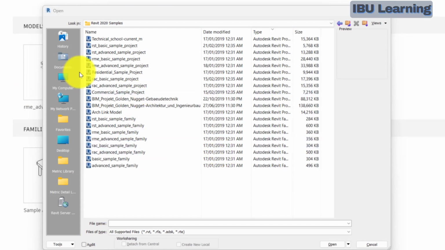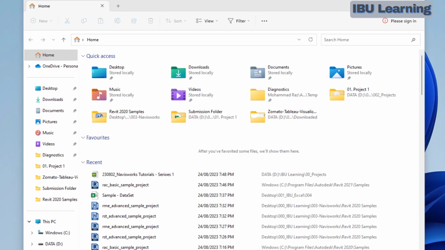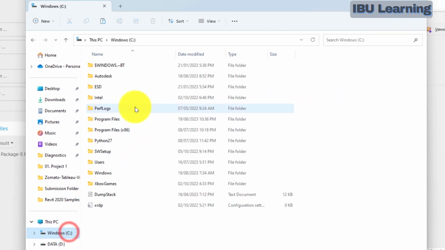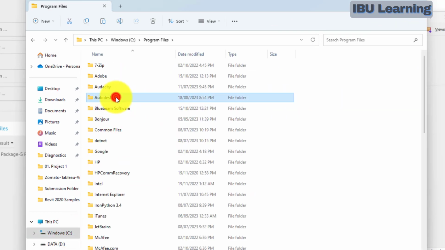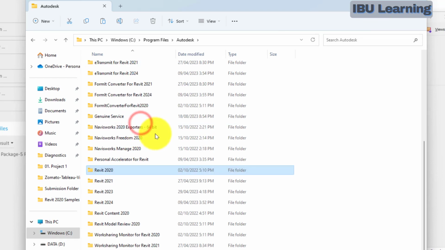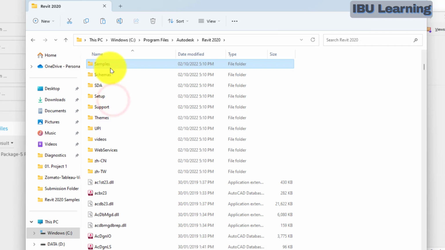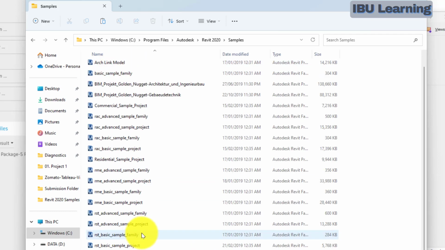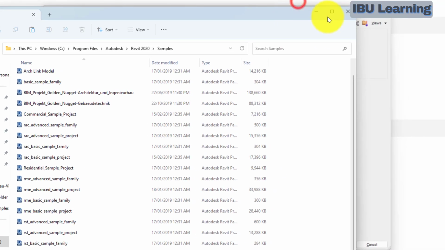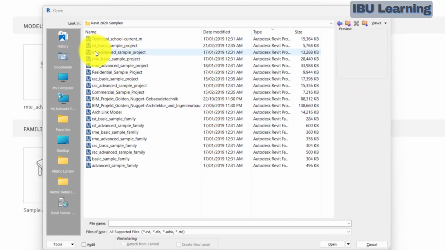If you go to C drive and Program Files, Autodesk, and then you can go to Revit 2020, and then you can find the Samples folder, and you can see all the samples from Autodesk here, so you can use it. This is the same. I just copied this one for our tutorials, and I'm going to refer to this one. So I'm just going to start that.